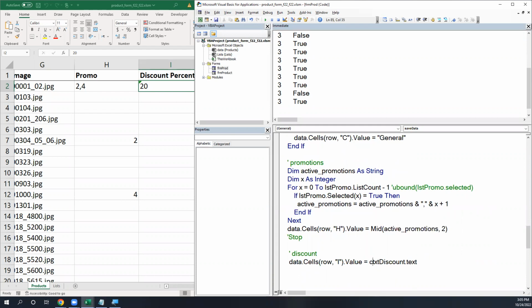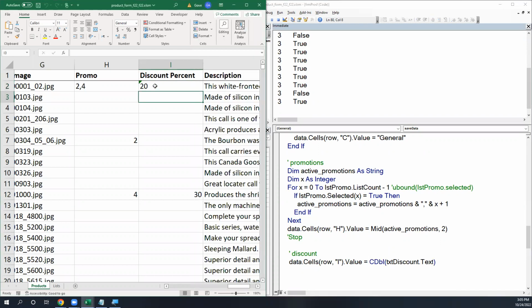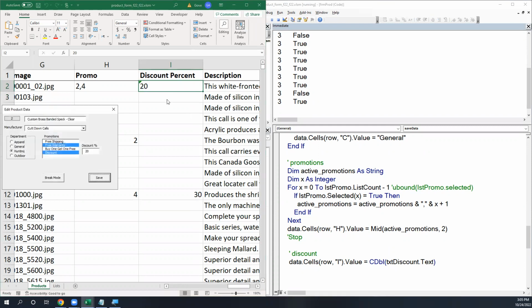Well, let me convert it to a long double precision floating point number, CDBL. That should move it from a string to a number when it writes out. And I'm hoping that'll make that into a number, because this is a number shown as text. Control Shift E, save.